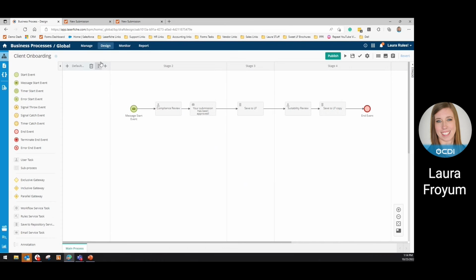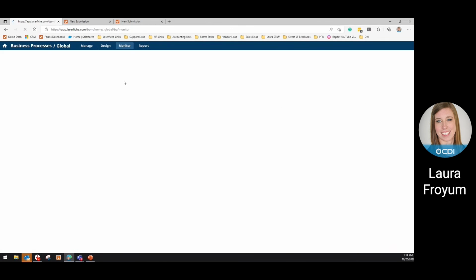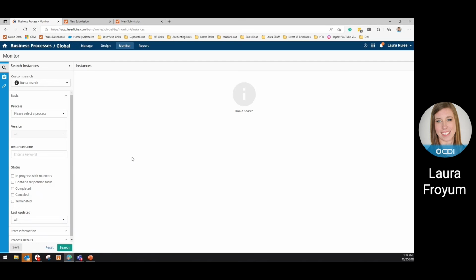And if I click on it, it's actually going to bring me into design, but I want to go into monitor. So when you go into the monitor tab within Laserfiche, what you're going to be doing is monitoring the instances that are either in process or completed. So you're going to be taking a look at the instance as a whole, not necessarily the tasks individually.